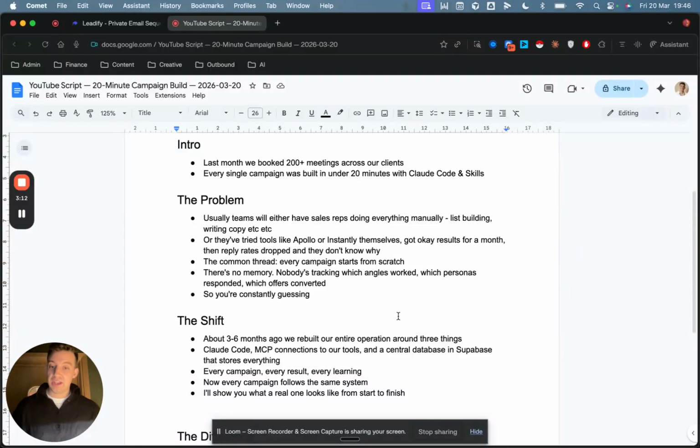So now every campaign, every result, every learning follows exactly the same system. You run a campaign and it gets logged: you understand exactly who it was going out to, the personas, what revenue was generated, how many leads came from it, the number of meetings, etc.